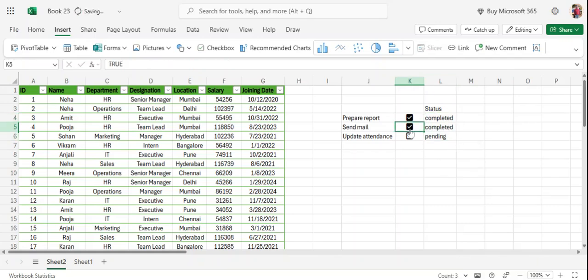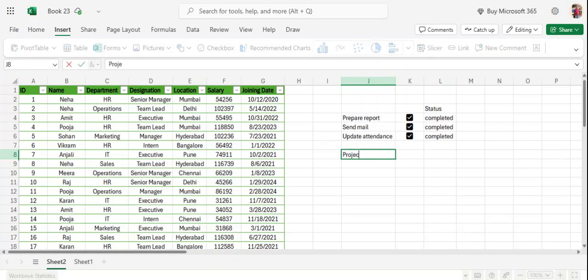Now when I click on here, you can see the ticking, and you can even use conditional formatting, right? Suppose if you want an attendance tracker, you can do the same thing. And the last thing I want to show you with the checkbox: how you can create a project progress tracker.